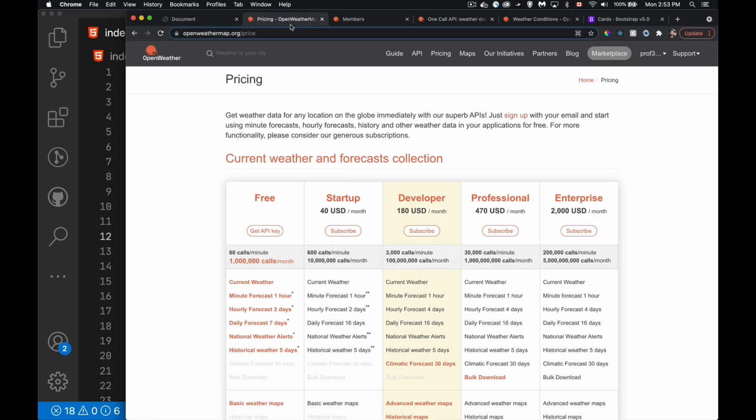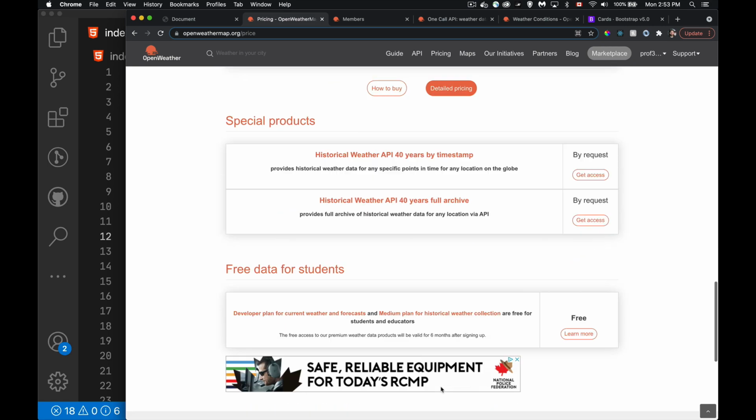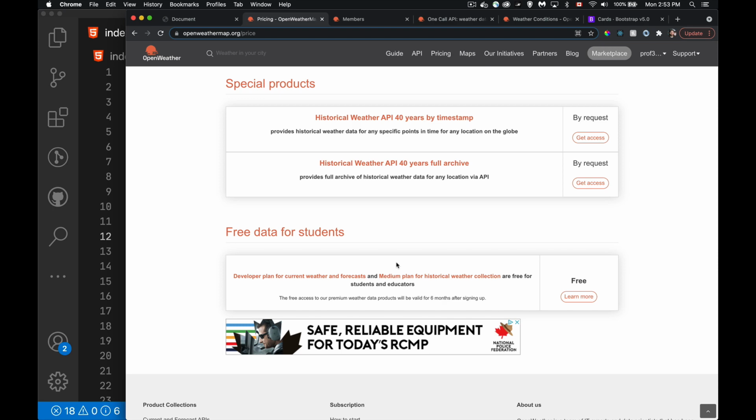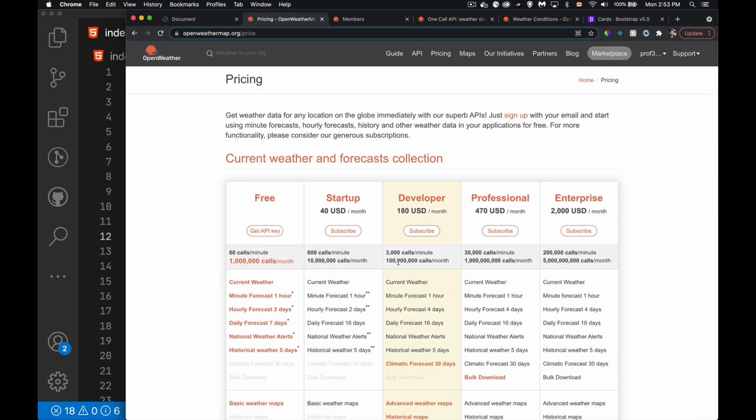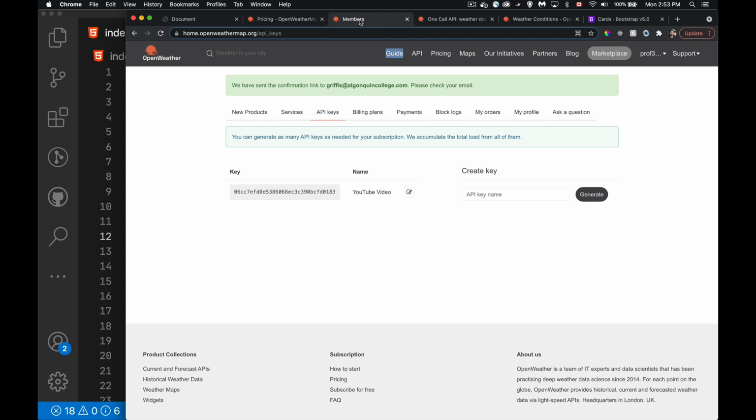Now, for the calls to the One Call API, there's a slightly different number. For the free, it's 1,000 per day. For the startup version, it's 2,000 per day. If you are a student, though, there's a special notation that they've got down here. If you are a student, you can get 6 months free access to the developer version. So you get access to some extra APIs, and you get a lot more calls per day, per minute, per month, and so on. Okay, so we're going to be looking at using this.